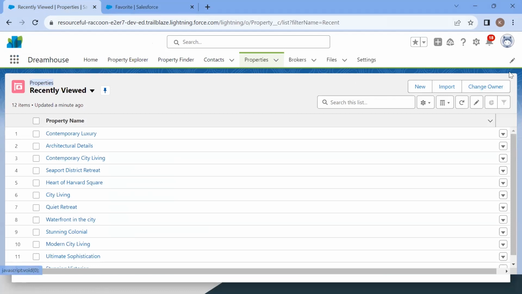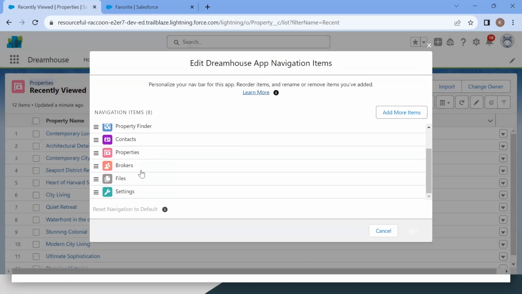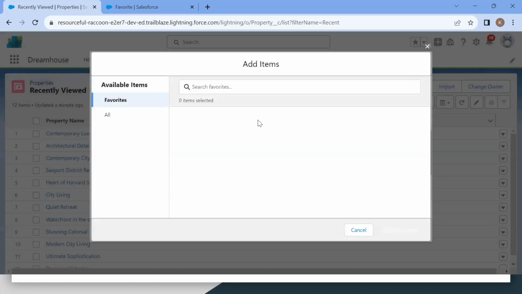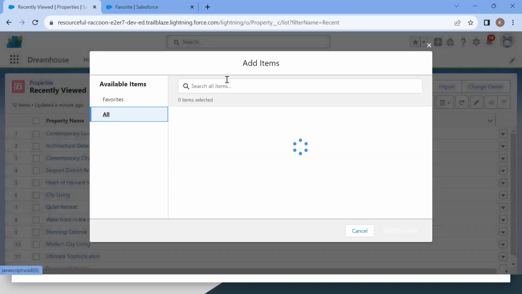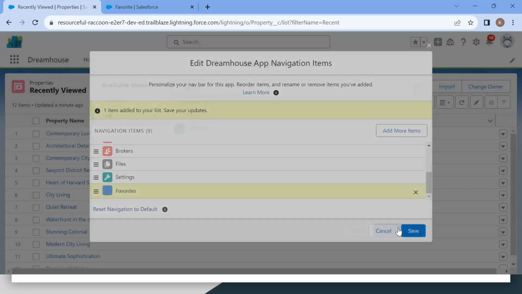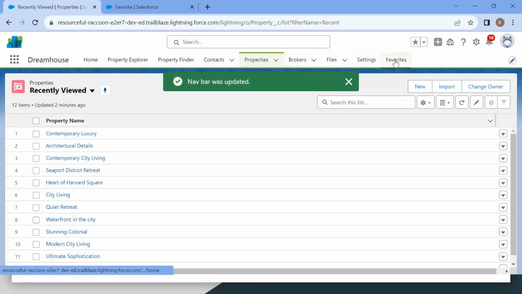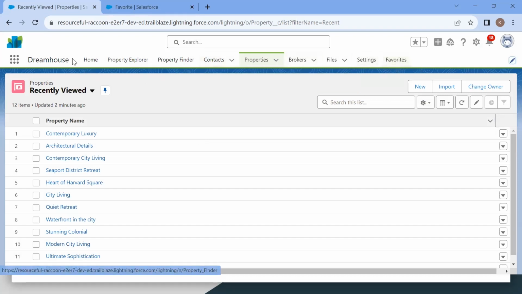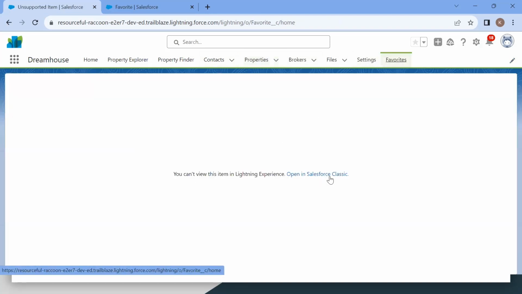So we know how to add it. Click on this pencil icon. Here we don't find it, so add more items. On the add more items, click on favorites. Now this tab is visible. If I add this tab to my navigation items, then I can see this favorite tab in my navigation bar. Now here there is nothing, so it takes a certain time to load.